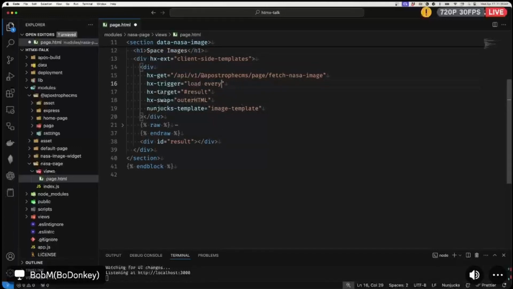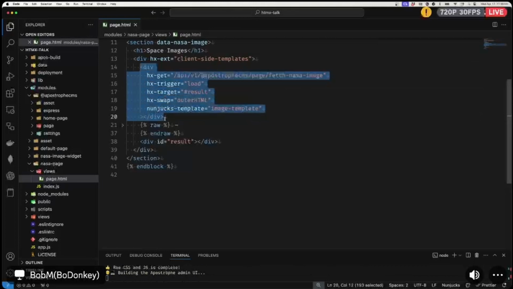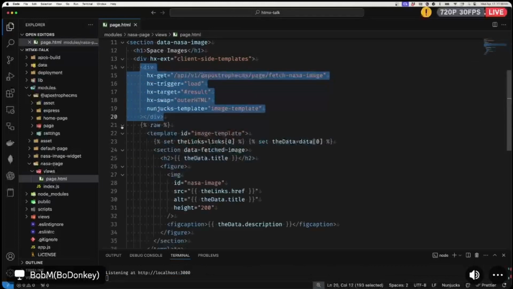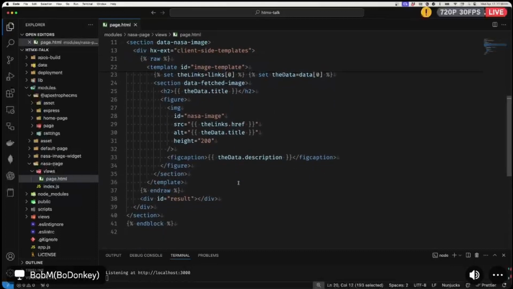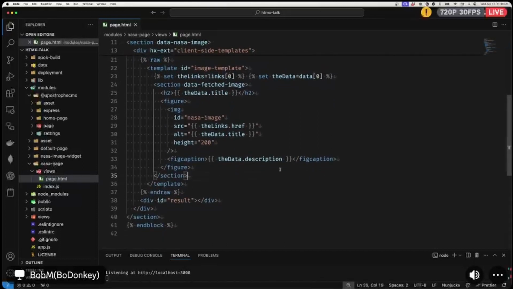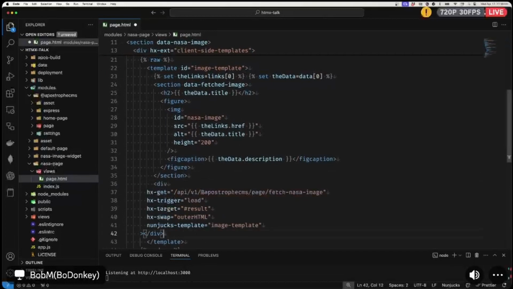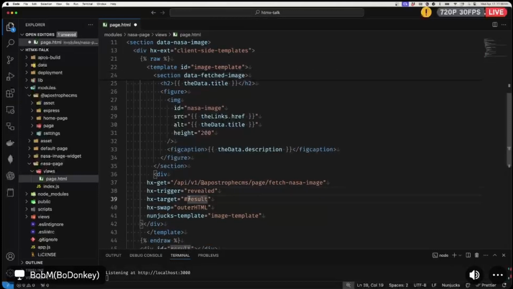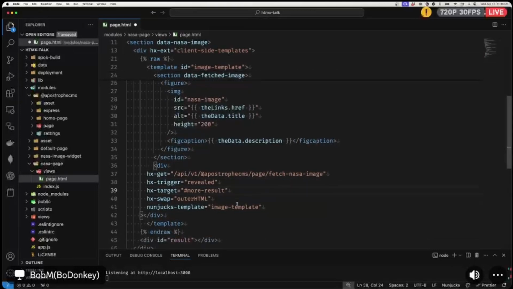So we're going to do that. And we're also going to take away this every 10 seconds, which we should have seen reloading the page every 10 seconds. I'm not quite sure why it wasn't. But then what we can do is take this same div and go to the end of our raw block and make two changes. Right here at the end of this section, we're going to paste that in, and change the trigger from load to revealed. And the other thing, probably don't need to do this, but I'm going to anyway, we're going to change this to more results.